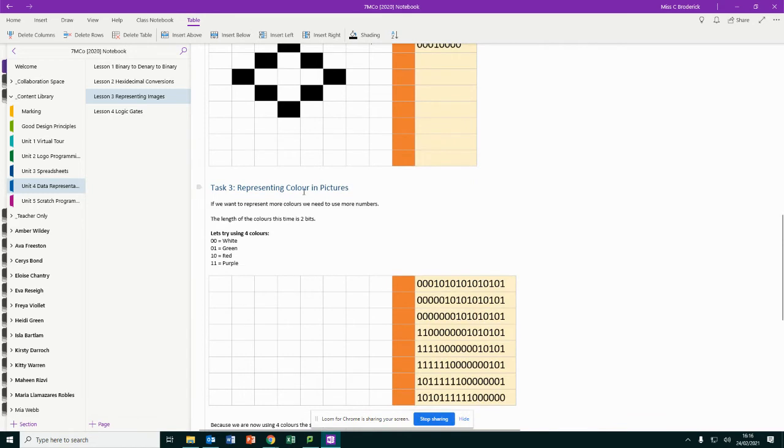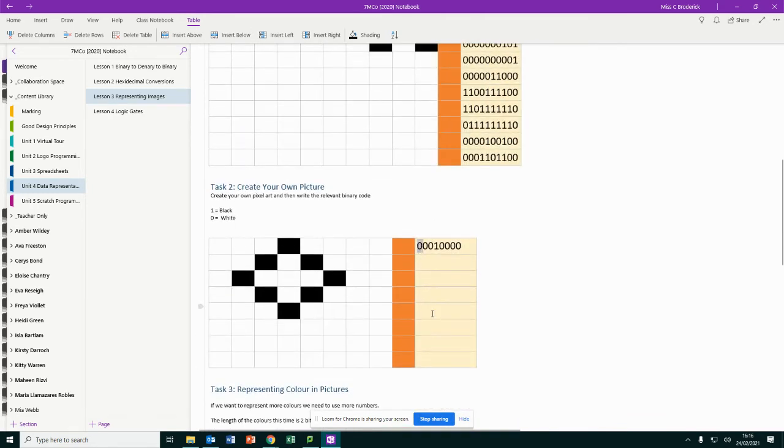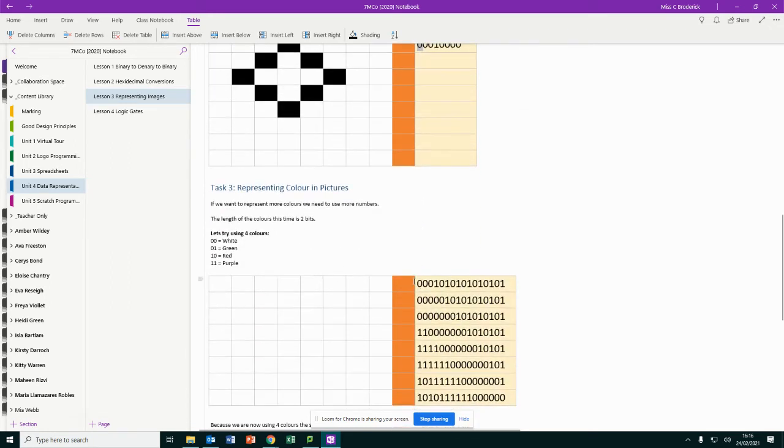Now, the third picture is representing a color picture. So this time, in the previous one, we used just one bit, a 0 or a 1. In this one, we're going to use 2 different bits to represent each color. And we've got 4 colors this time, which we can represent with 2 bits.